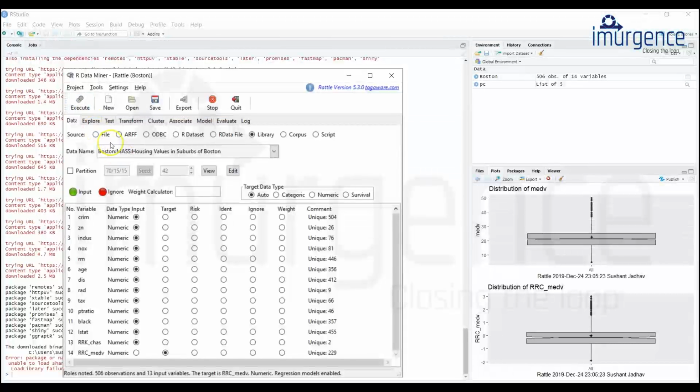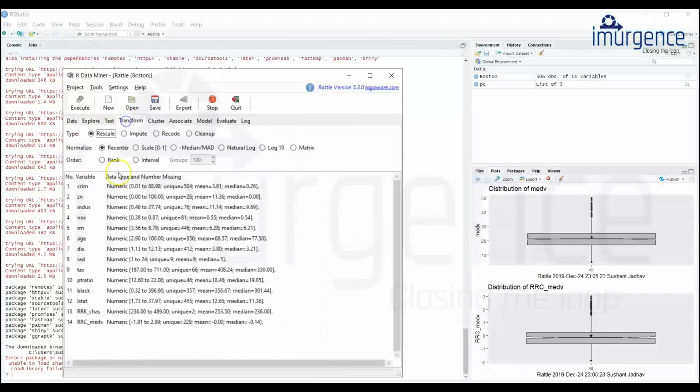Sometimes you might need to refresh, right? So if you have done something like this, you don't have the core variables. So I'll just go back again.